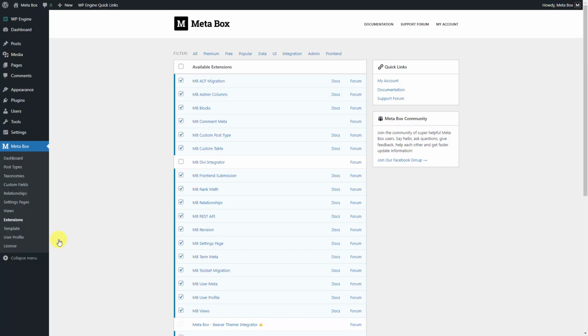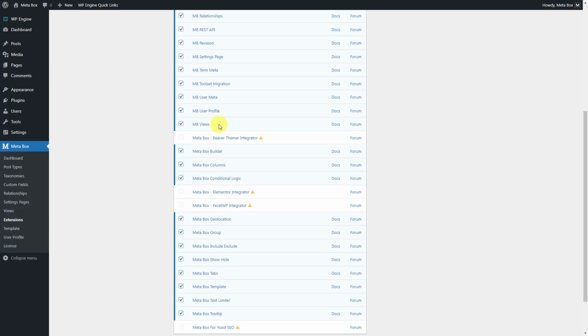These are the extensions you may want to activate. MBViews helps to create a template for displaying the pricing table page's content. MetaBox Builder, to have a UI on the back end to easily create custom fields visually. MetaBox Group, to organize custom fields into the groups for plans. Let's start now.